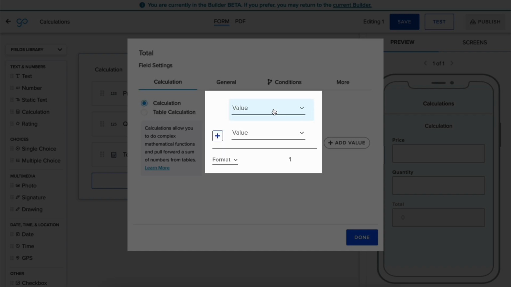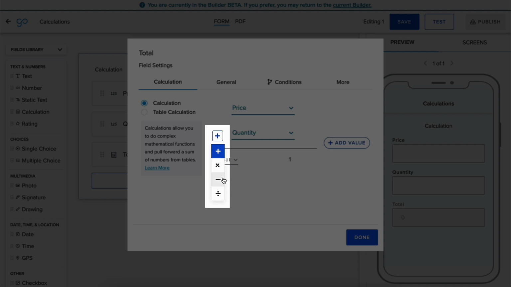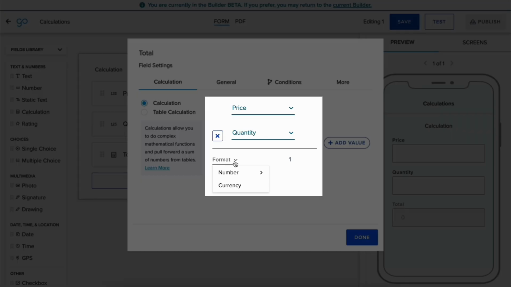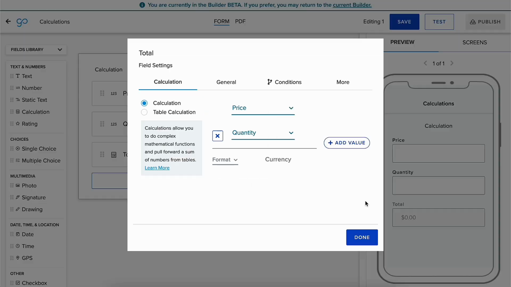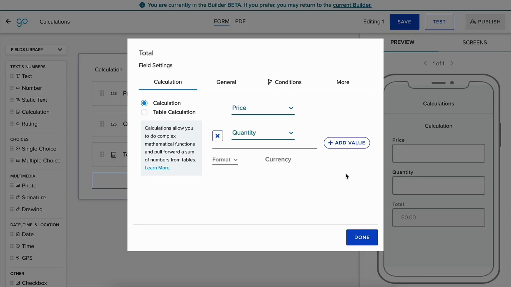In the center of the modal is a classic equation format with the values listed one on top of the other. To the left of the equation is the Operator button, where you can select addition, multiplication, subtraction, or division. Finally, Format allows for either a number with the option of 0 decimal places up to 6 decimal places, or currency, which will default the layout to include the $ sign and 2 decimal places.